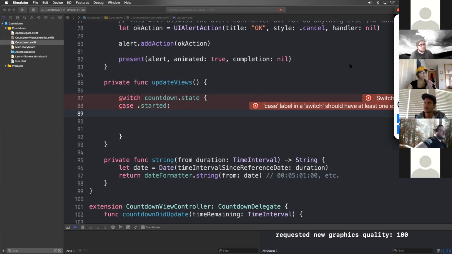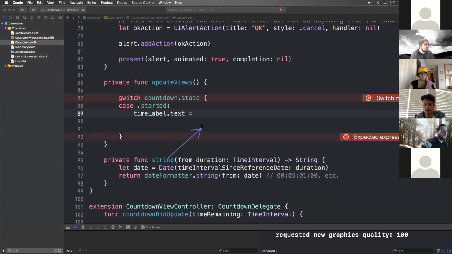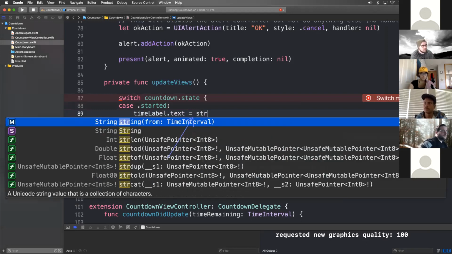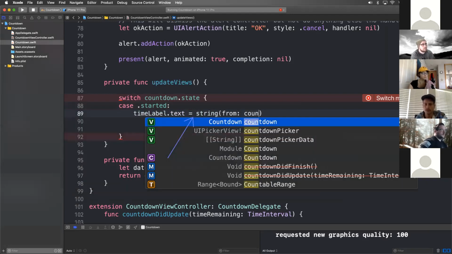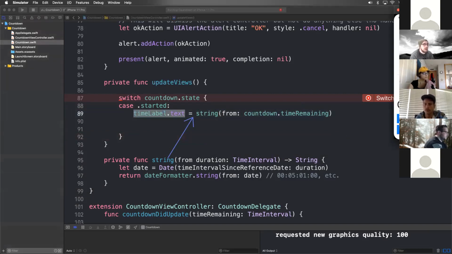Yeah, counting down. So we probably should change this label's text to actually count down or show the current time remaining. So we have that time label outlet at the top, and we'll say dot text equals, and then we'll just use this string from duration function that we just made to grab that. So we'll say string from, and we'll do our countdown's time remaining. The countdown knows how much time it has left, so we'll just ask it for that and turn that into a string so that it can be displayed on our time label. So as it's counting down, it will actually show the time remaining, assuming that we're calling this function.